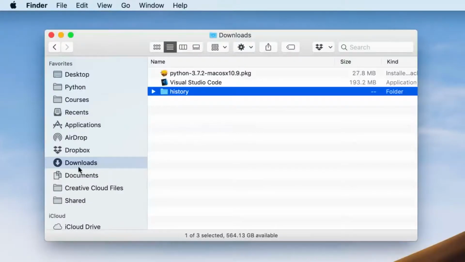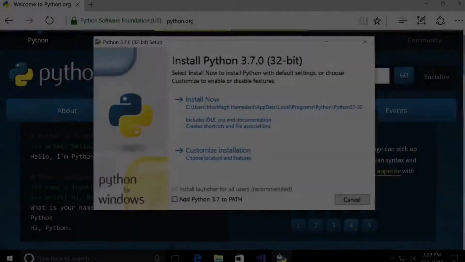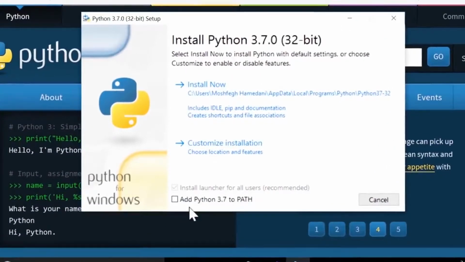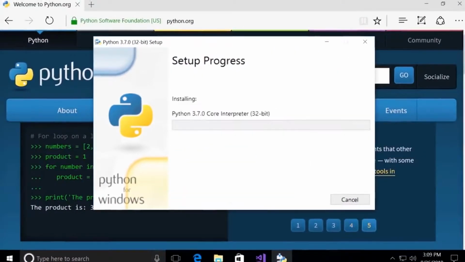All right, now look at your downloads folder. Here we should have the Python 3 installer. Simply double click that. If you're on Windows, you're going to see this checkbox here, Add Python to PATH. This is really important. Make sure to tick this box. Otherwise, you're not going to be able to follow this tutorial.